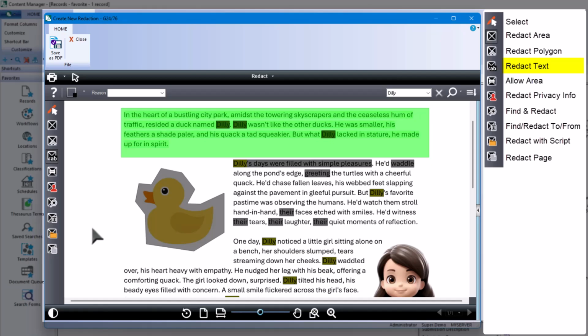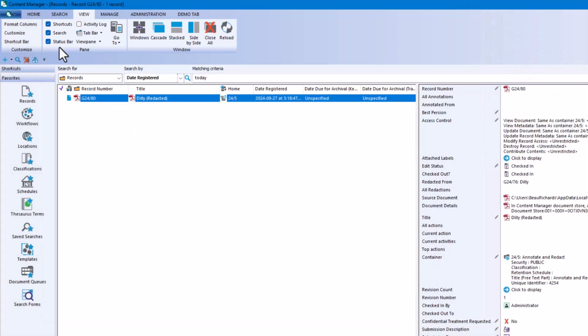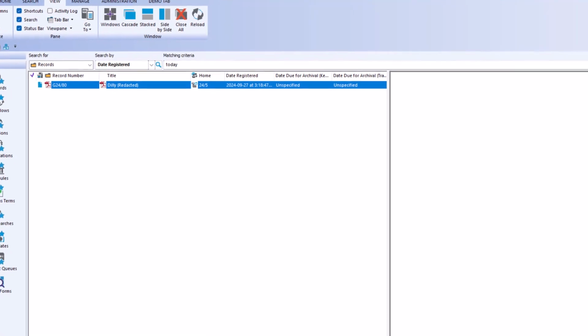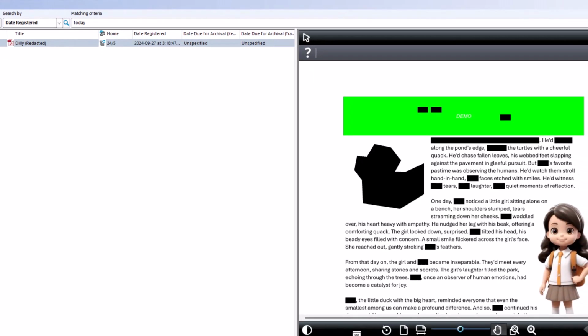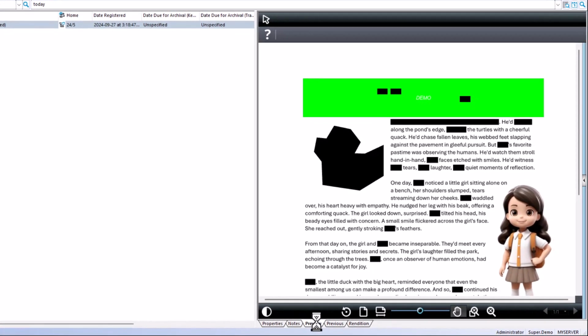At this point, all my redactions are complete, and I'm ready to create the new redacted record. I will click Save as PDF, and after a few moments, the new record will be on display. What is great about this process is the redacted document is now its own record in Content Manager. That means I can apply unique security and access restrictions to this document while keeping the original as it was. As well, because this record is a redaction, the view or preview shows the blacked out copy. Whoever has access to this record will only see this version. They will not know or have access to the unredacted copy.